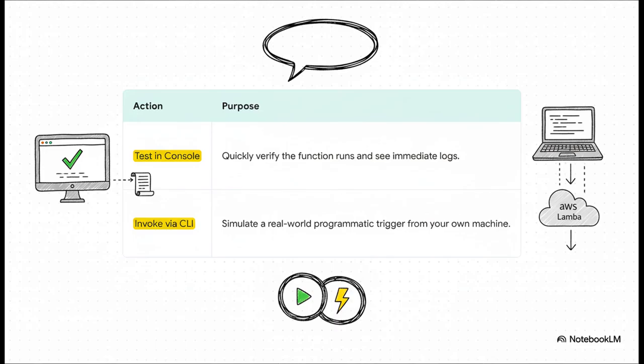So we've got a couple of ways to check if it's working. The first is right here in the AWS console. There's a test tab that's perfect for a quick sanity check. The second way, which is a bit more like a real-world scenario, is to trigger it from our own computer using the AWS CLI. First, let's use the console. I'm going to go to the test tab.